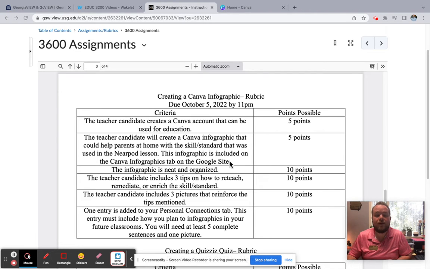So if you were in a pre-K classroom, your infographic may use a lot of images and visuals, bright colors that are appealing. If you're a future secondary teacher, you may have something a little more clean cut, colors that align with your school, that sort of thing. Okay. I need you to include 3 tips on how to reteach, remediate, or enrich this skill or standard. So basically, some just teaching tips that parents can use at home.